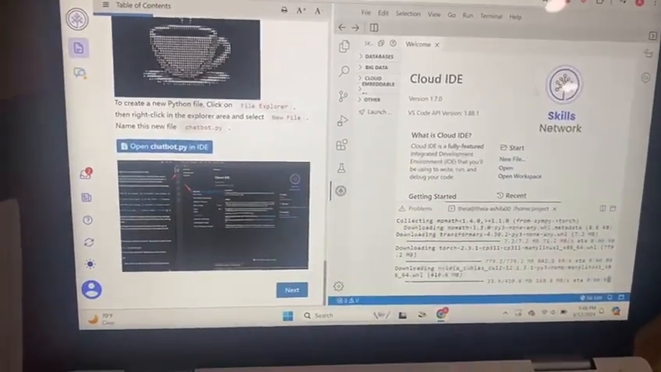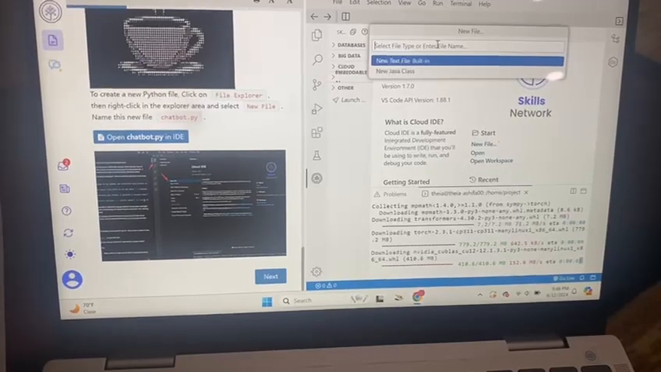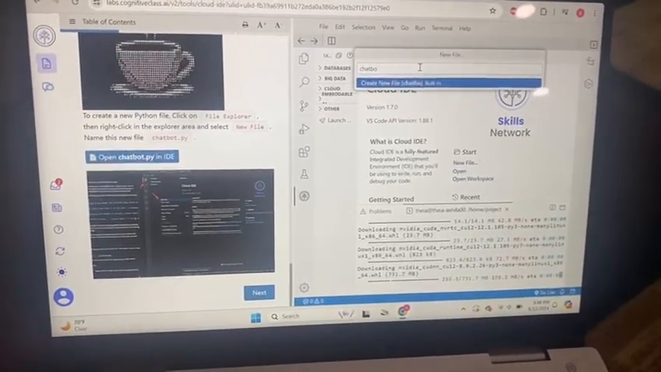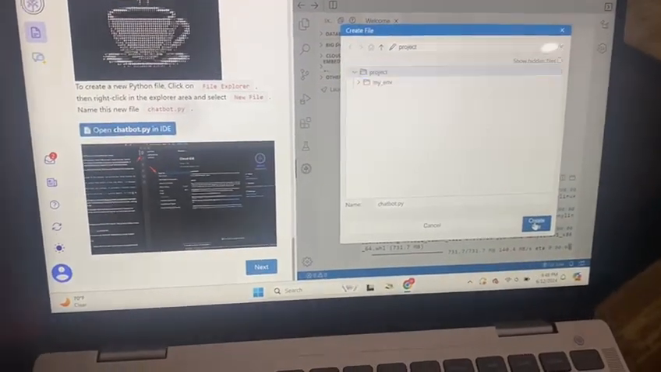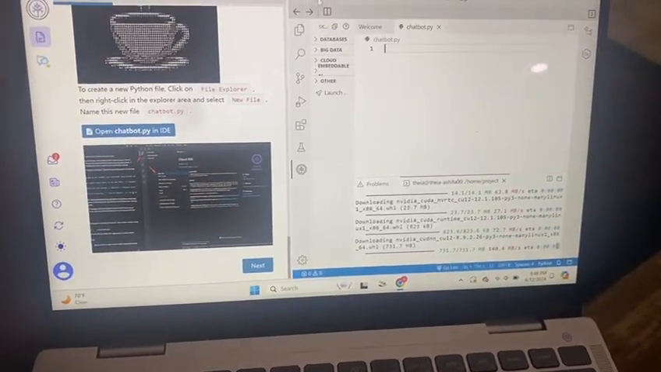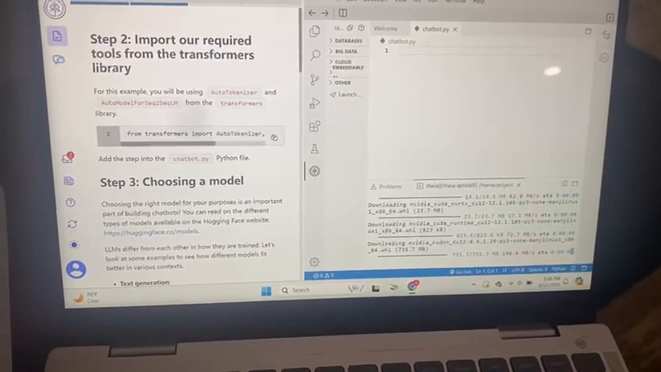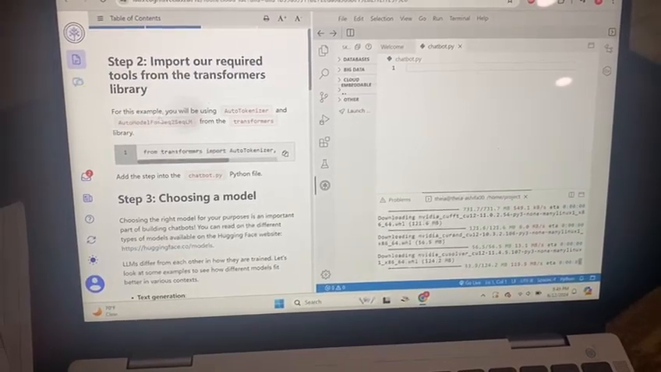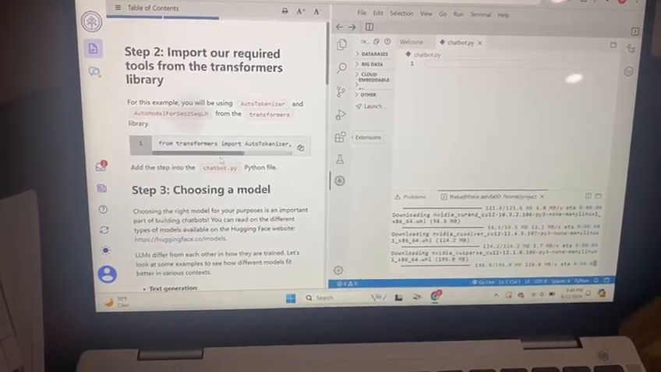So in the meantime, we can go up here and create a new file called chatbot.py. We can do this, and what should happen is we'll have a new file right here. Okay? So now, while that thing is loading, once this is done loading, we can basically do this next step.